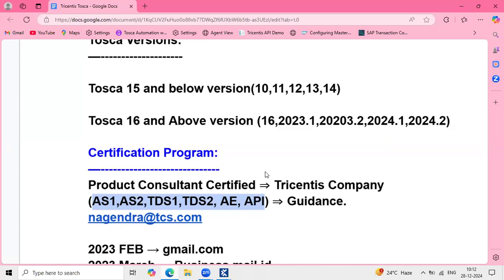Basically, I have completed some of these certifications. So what will be the next step? Do I need to complete all of these? Like AS1, AS2, I have completed. That's fine. If you're done with AS1 and AS2, then go with TDS1, TDS2, AE and API. So you got the badges for AS1 and AS2, right? Yes, I only got badges. Exactly, so you can go with these things.